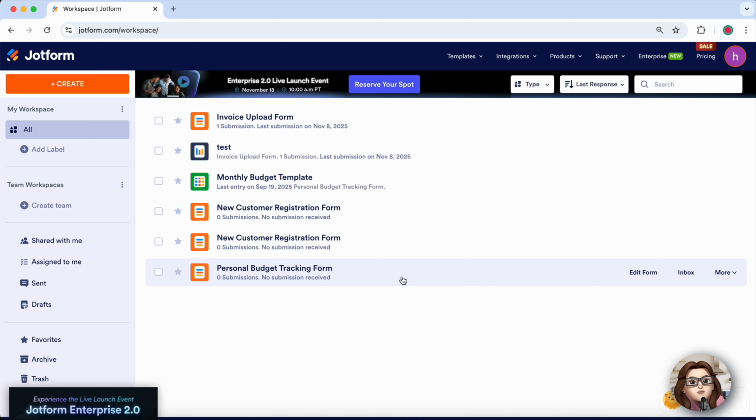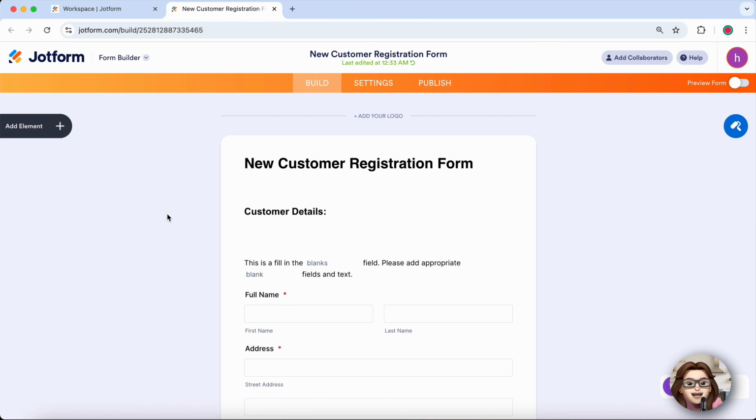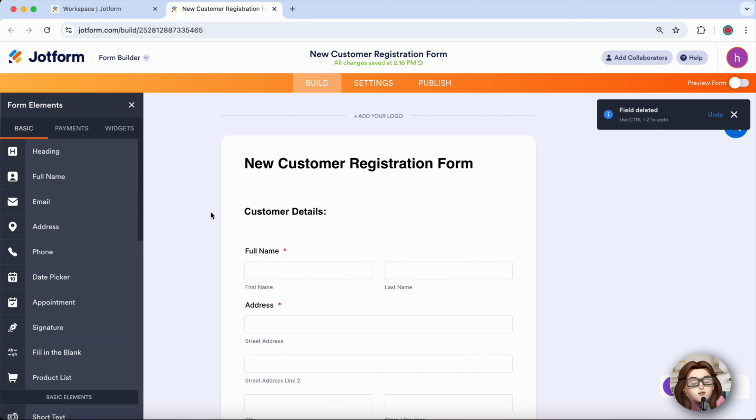Once you're logged in, go to your dashboard and open the form you'd like to edit. Inside the form builder, look to the left side of your screen and click Add Form Element. In the panel that appears, switch to the Widgets tab.